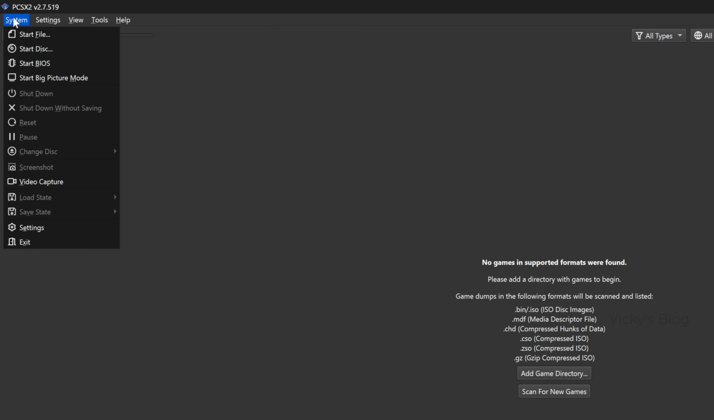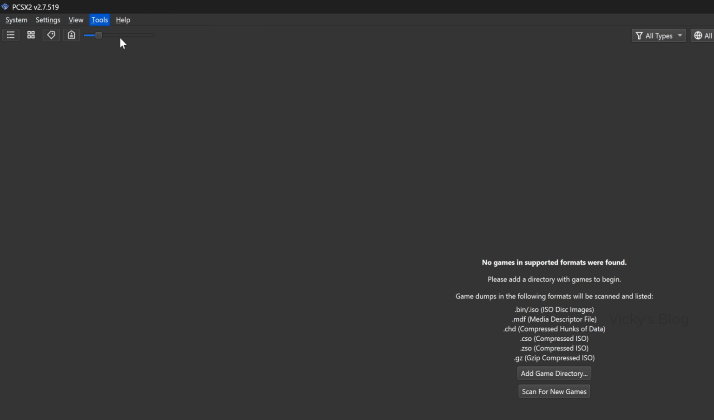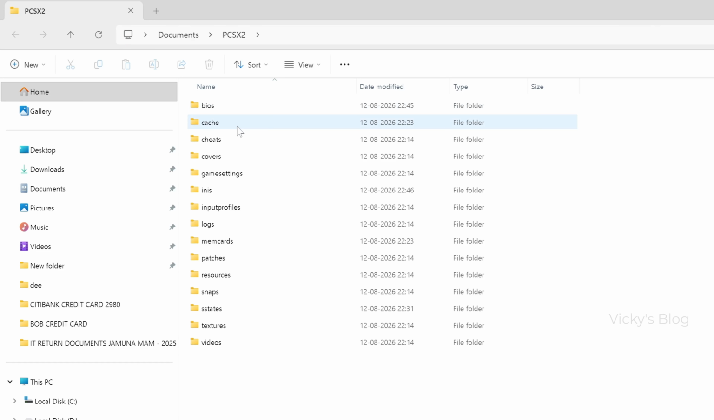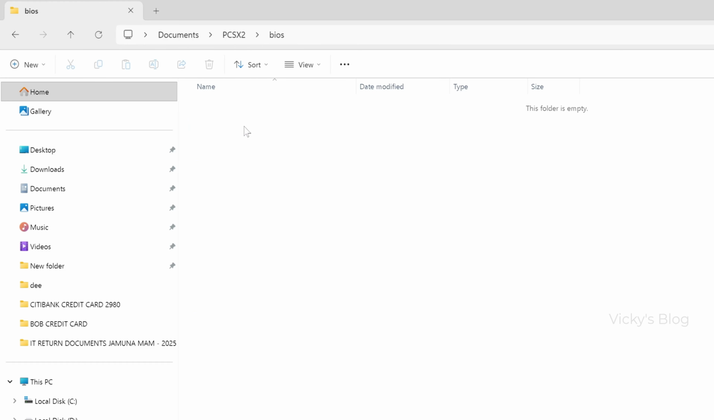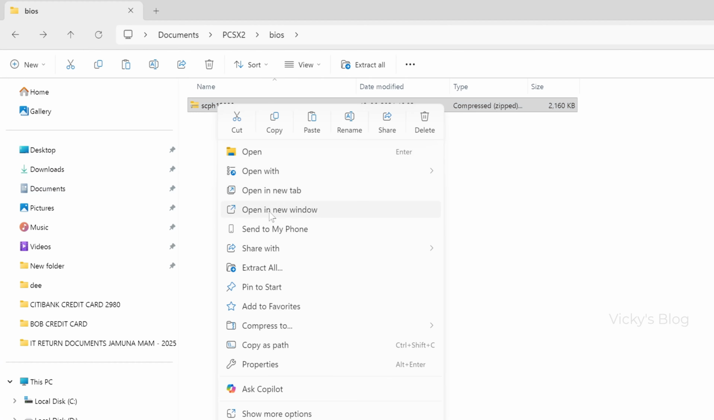So in order to add the BIOS, right, what you need to do is go to tools and tap on this open data directory. You need to assign the path, okay. This is where your PCSX2 is lying, and here we need to put the BIOS, okay. For example, if you're going to play PlayStation 2 games, then we need some bin files. So you can search on the internet, okay, just search and extract this.